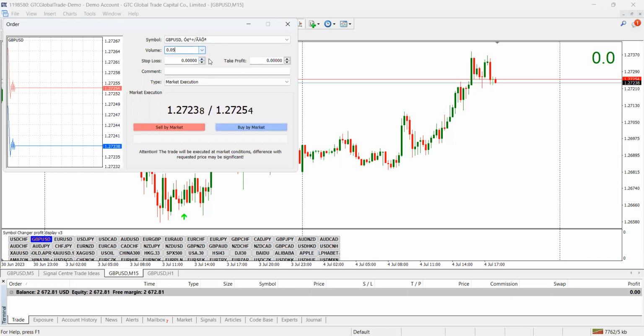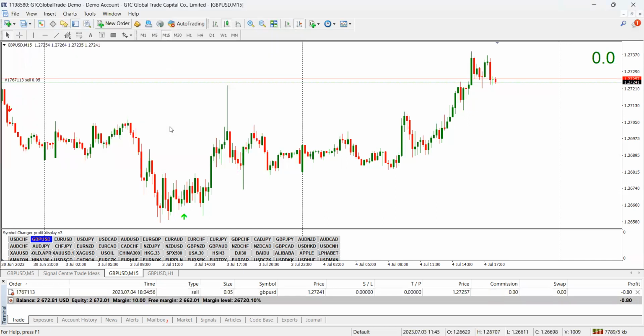You can set your stop loss if you have already predetermined what stop loss you want to use, but let's just go into the market to sell first. Now you click on sell. Sell by market. You can see I'm already selling. I'm in the market right now. To show you how to set a stop loss as well, it's very, very easy when you use a system like this.